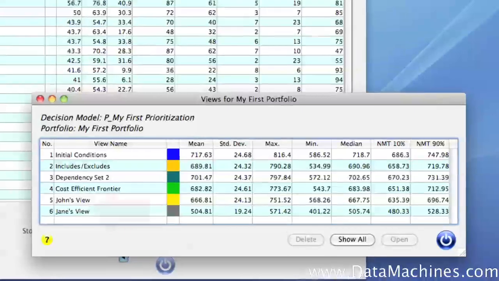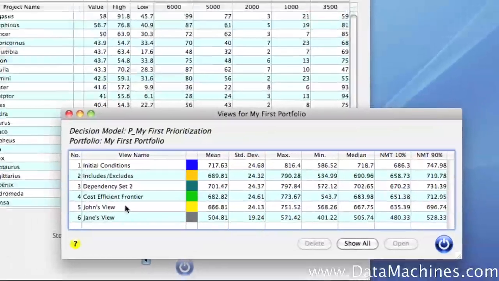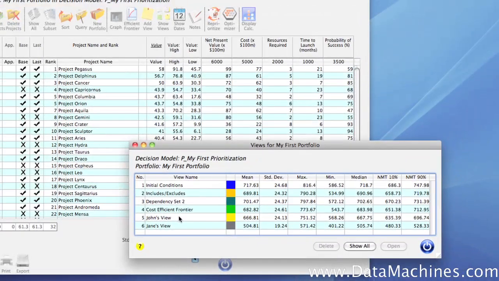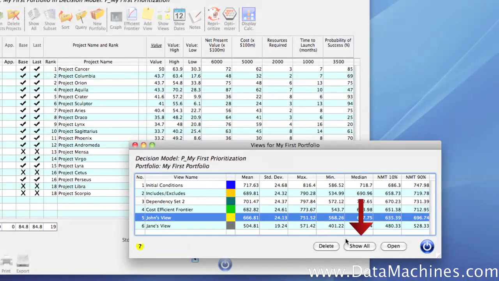For example, in this portfolio, Jane has one selection of projects and John has another selection of projects. Without portfolio views, you'd have to save three different portfolios, one with all the projects, one with Jane's projects, and one with John's projects. With portfolio views, you can simply click on the view and a subset of projects associated with that view are displayed in the portfolio form. So, here are Jane's projects, here are John's projects, and here are all the projects.